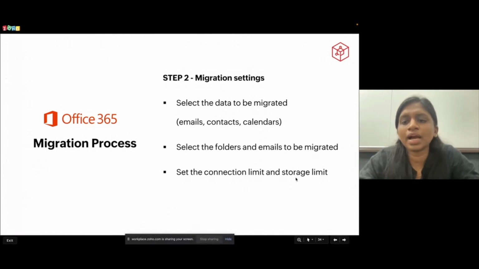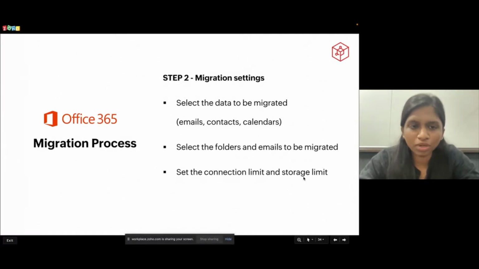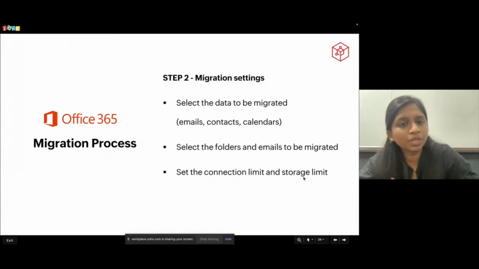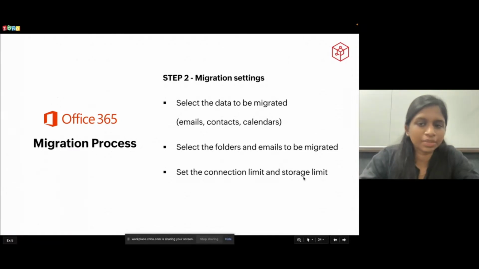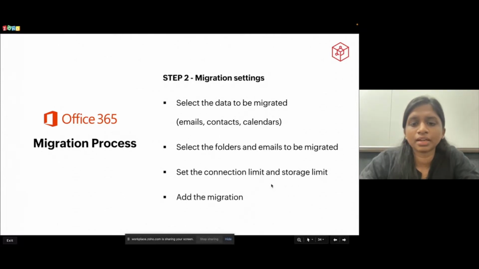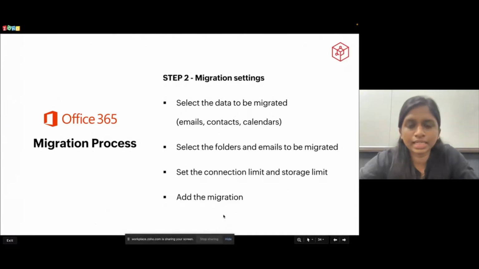Then you have the storage limit that you can also specify. This is for cases where there is a storage bloat, and you will want the migration to suspend somewhere. You can specify at which percentage of storage you want the migration to suspend, after which you can take further steps and resume the migration. So that's about the connection limit and storage limit. And then you can add the migration. I think till this point we can see the demo.